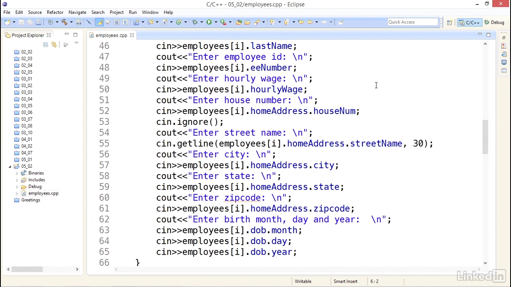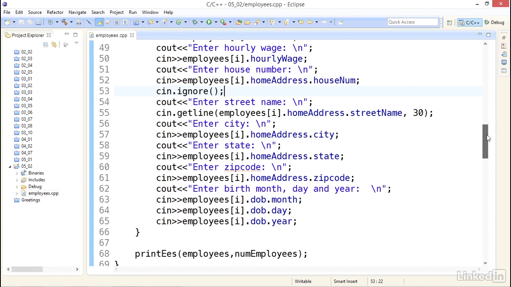So when I want to access the data members that are not only in the employee struct, I have employees[i], then I need to go and look at the struct that says home address, and then from there I can get to the house number. So I'm going to read whatever number they gave me into the house number. Right below that, I have something that we haven't seen before, a cin.ignore.